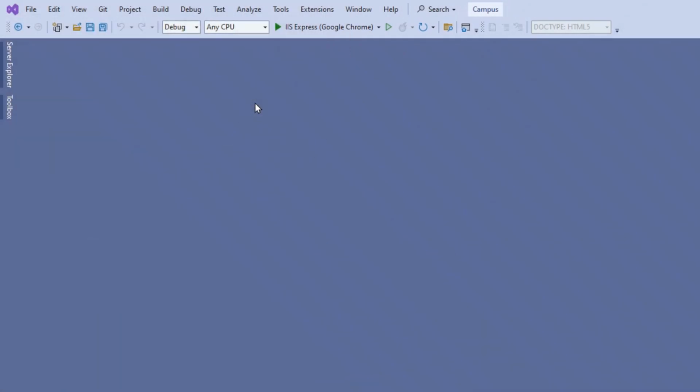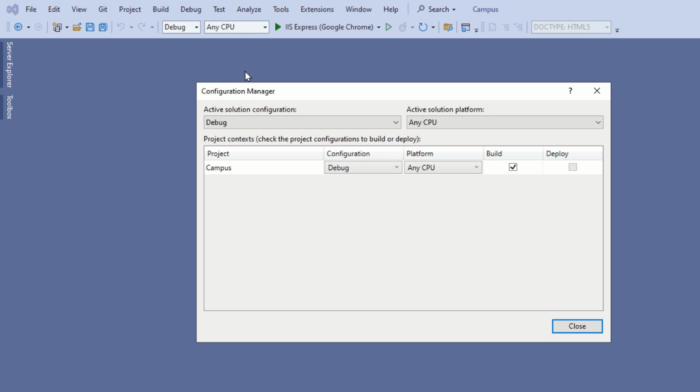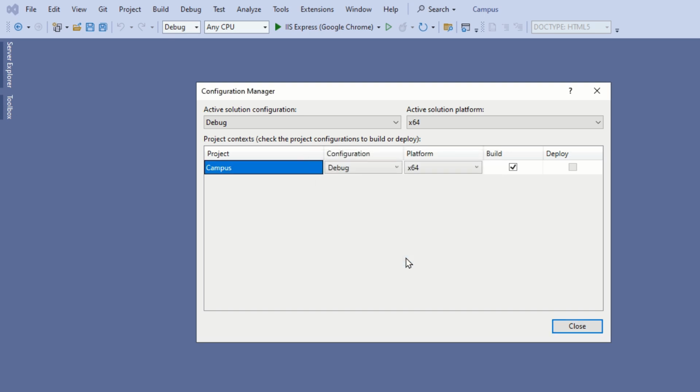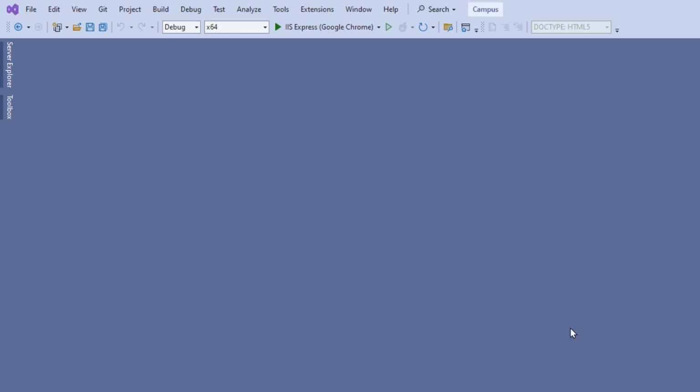By default, applications are compiled in 32 bits. To change that, expand Any CPU and click Configuration Manager. Under Project Contexts, expand Platform and click Create New. Under New Platform, select x64. Keep other settings unchanged and press OK. Make sure the project and active solution platforms are set to 64-bit.